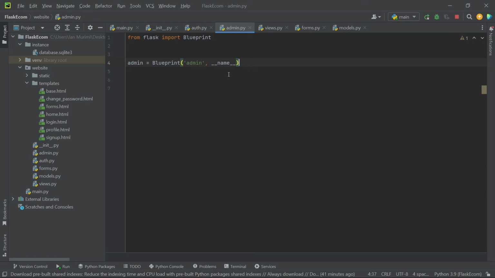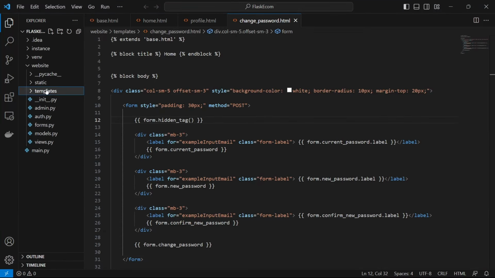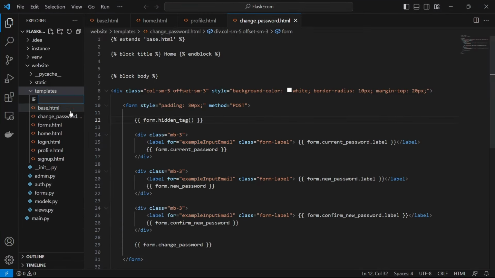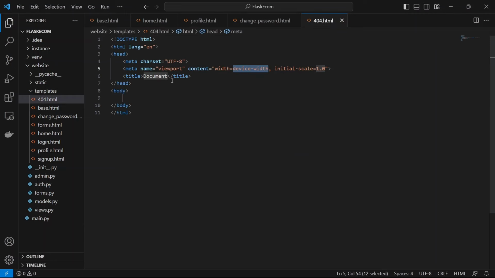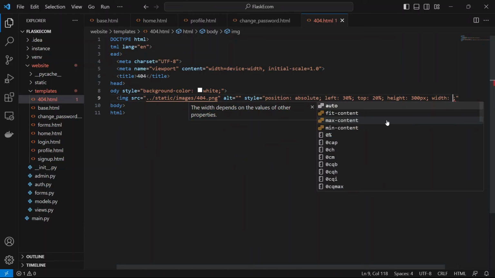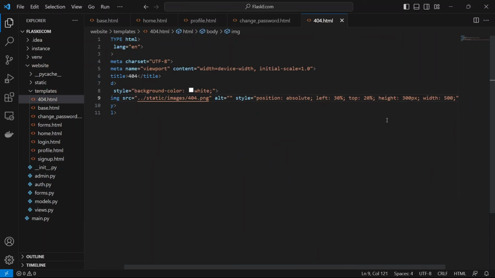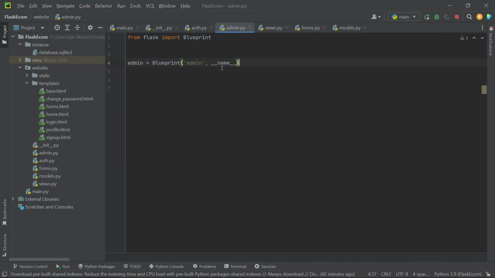So the first thing is we need to design a template for the 404 error page. So inside templates, I'm going to create a new file and call it 404.html. So this one is an HTML document. The width will be 500 pixels. Okay, that's it for the 404 error page. You can go back to PyCharm.